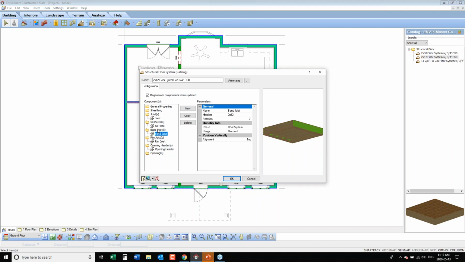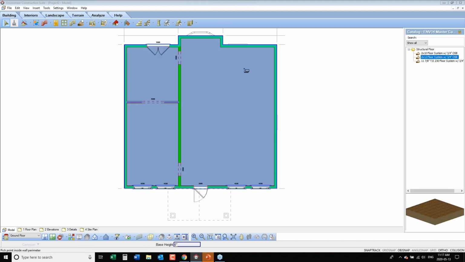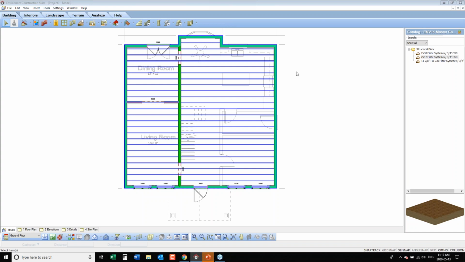So it gives you all the materials that you need to frame that floor. So I'm just going to click OK. And then I just move my cursor inside my plan that I've drawn so far and left click. My joists automatically get laid out in my plan. And then from there, I can audit that and change that layout if I want to.